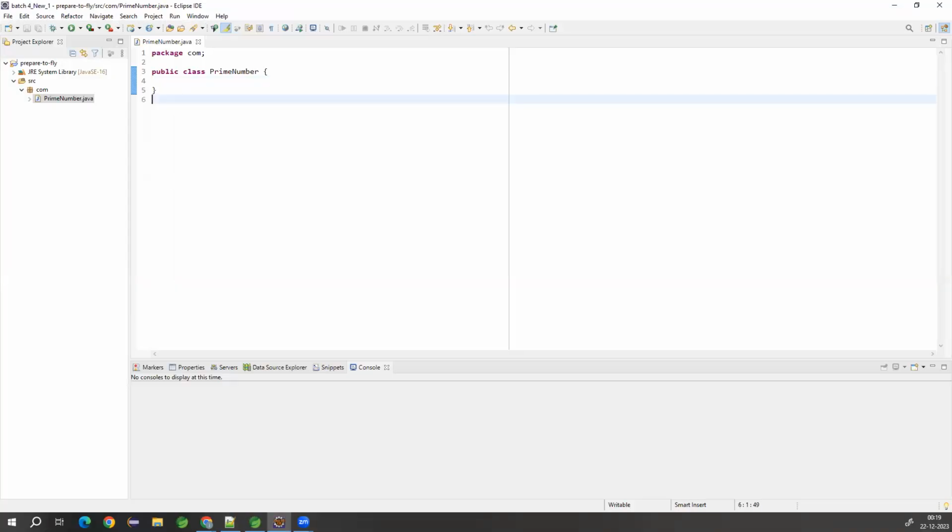So far, what I have done is I have created a simple Java class, a prime number class. You can name it whatever you want. Inside this class, we need to write a method which gives us the prime number. This is the simple aim which we are trying to achieve.